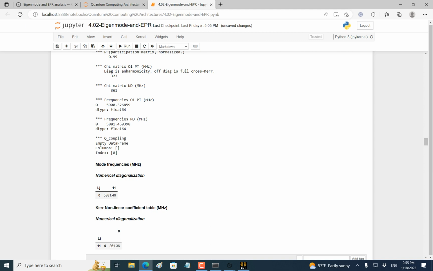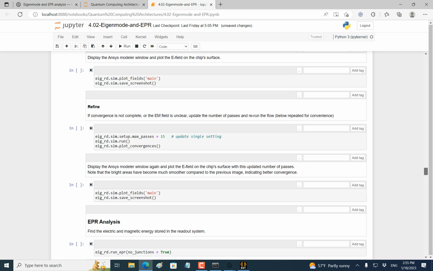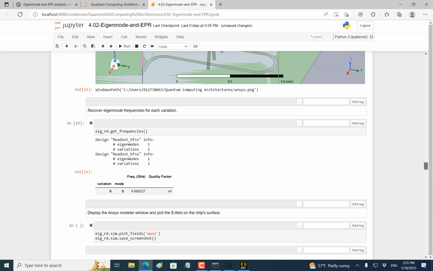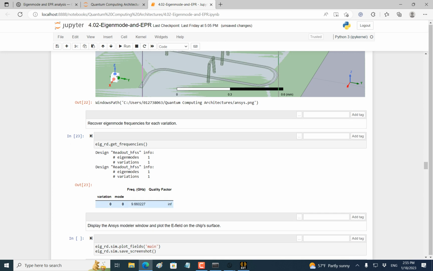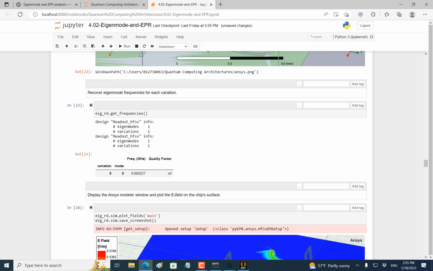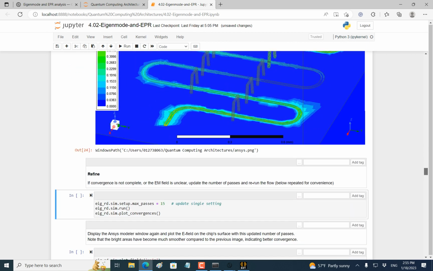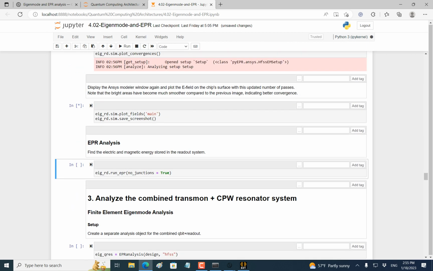Here, right? Not 6, it's about 5.8 gigahertz, right? And then the resonator itself is about 9.6 gigahertz, okay? So this is good, right? We have this system, and here it shows the electric field distribution. You can go through them, and then eventually we come to the EPR analysis, right?